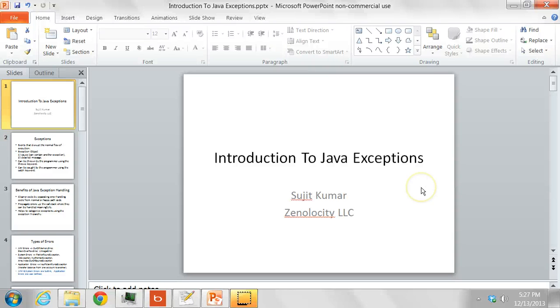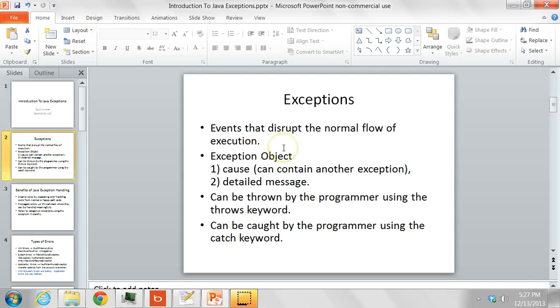So in this class, we'll cover the theory about exceptions. So what are exceptions? Exceptions are basically some events that disrupt the normal flow of the program. So your program is running in a happy path scenario where everything is working as expected, but if something that you don't expect happens, then it generates an exception.